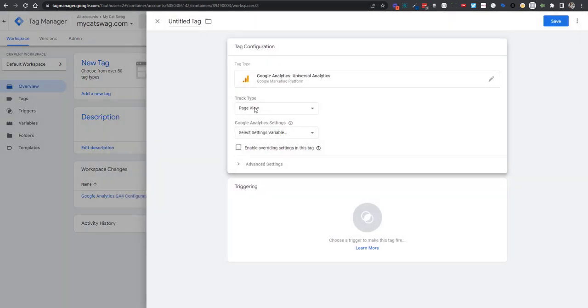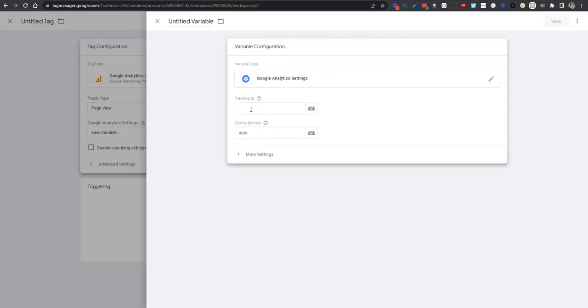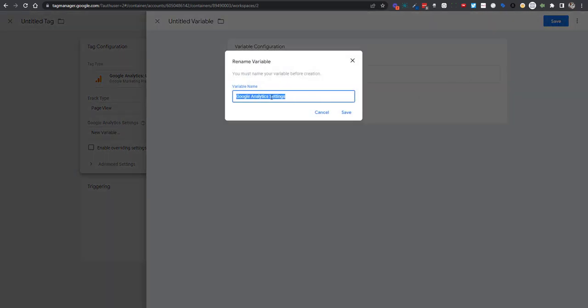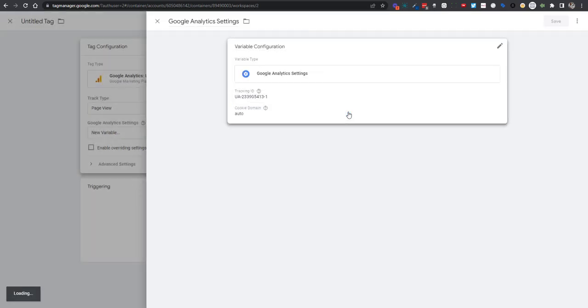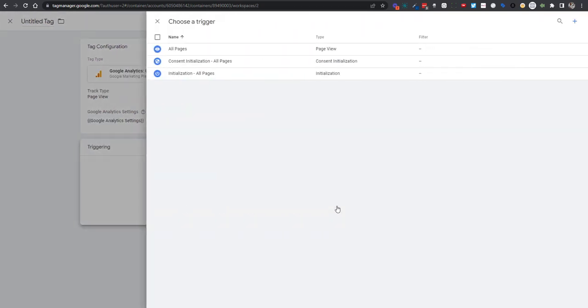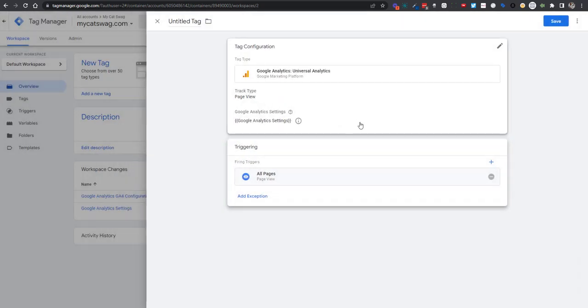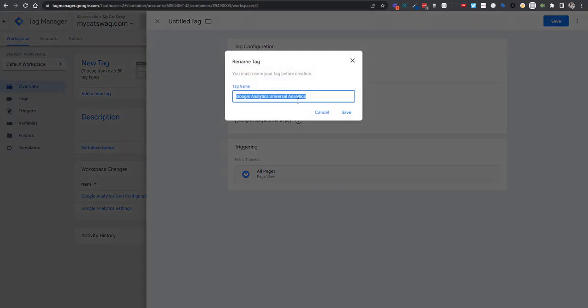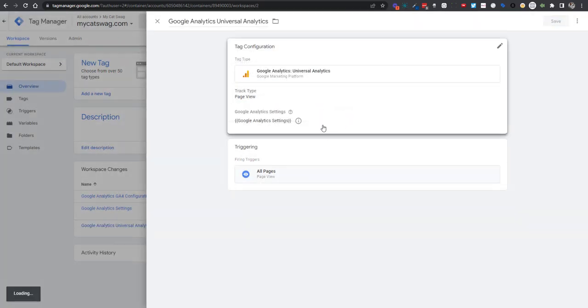and track type, leave it as page view. And now here we're going to hit new variable, and the tracking ID is what we just copied. Leave everything else as is, and then save it just like the recommended variable name shows you. And then now we need to set up the triggering. So now we click on this and we choose all pages again, and we hit save, and then the tag name, leave it just like it is, hit save.